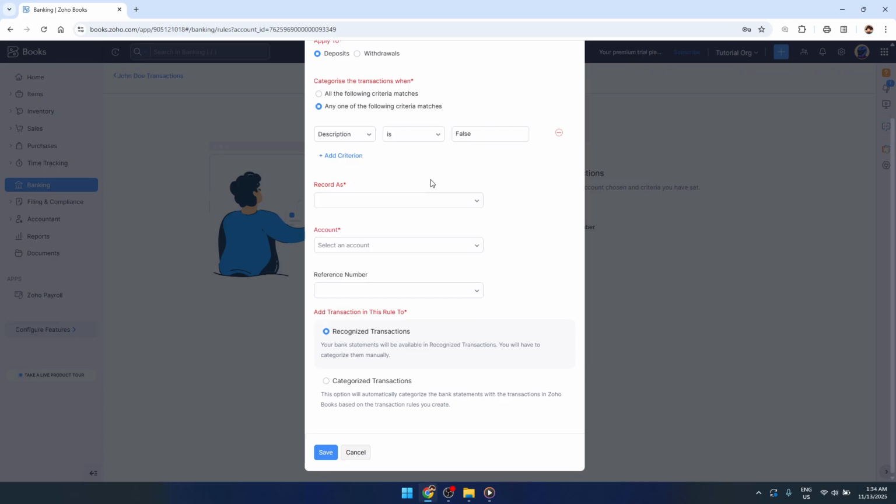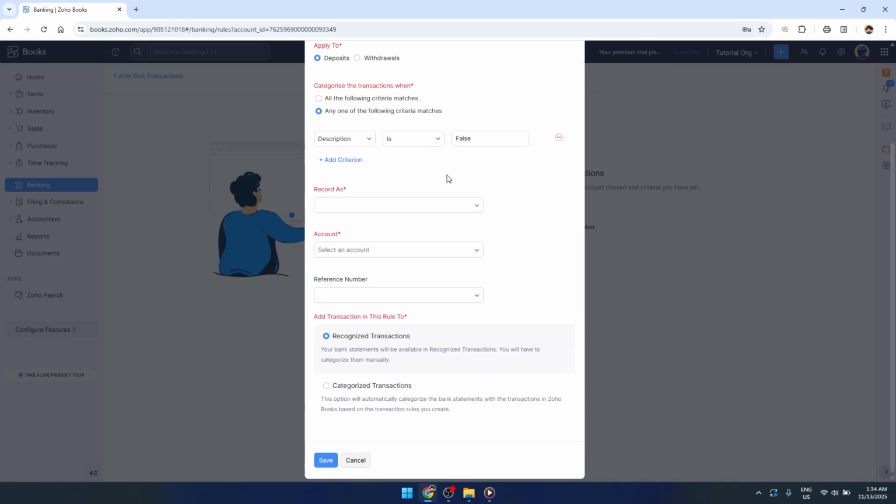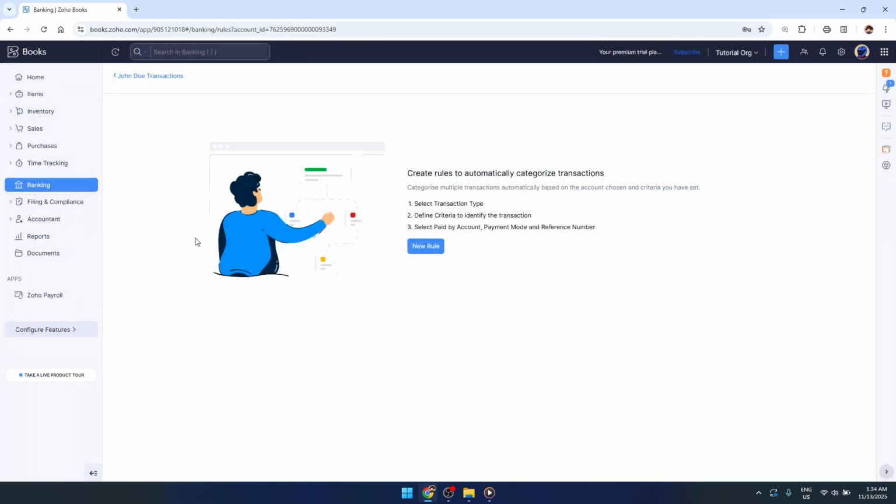Finally, click Save to create the rule. By doing this, you've taught Zoho Books to automatically apply this rule to future transactions that fit the criteria you've specified. This means less manual work for you and more accurate accounting with every passing day. Implementing rules in Zoho Books is a small investment of time that pays off with improved efficiency and precision in managing your business finances.